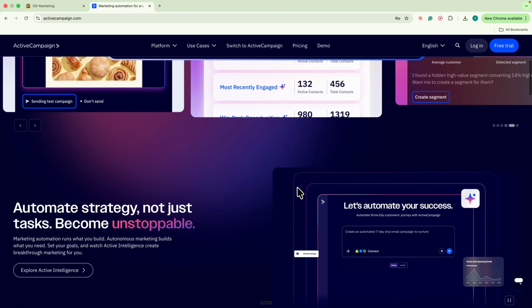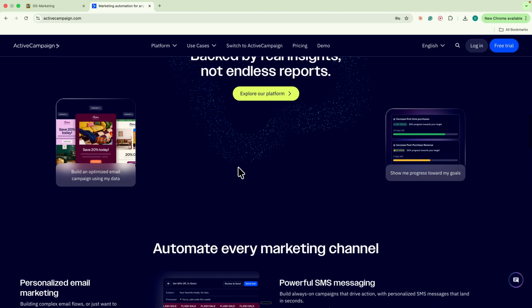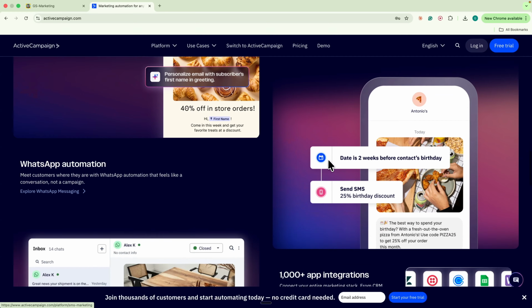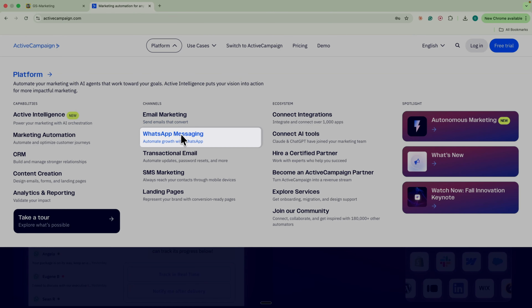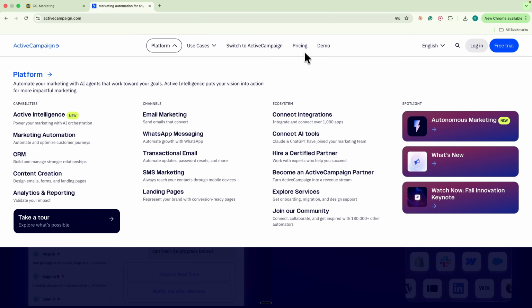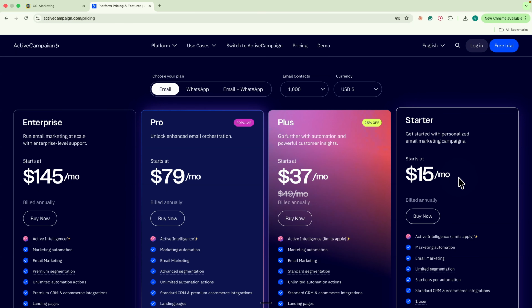It's built specifically around deep email automation with advanced behavioral triggers, branching workflow logic, predictive sending, lead scoring, and granular segmentation. It also integrates with WhatsApp and has added AI-powered features that help you understand what's actually working across your campaigns. Pricing starts at around $15 a month for 1,000 contacts, scaling as your list grows.